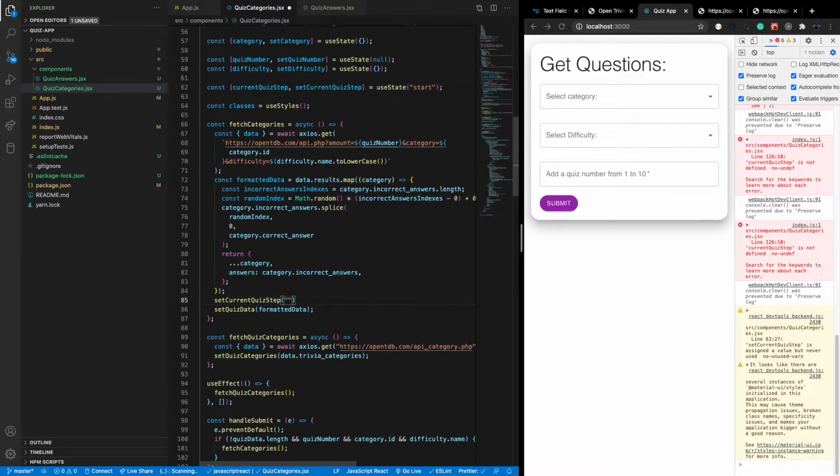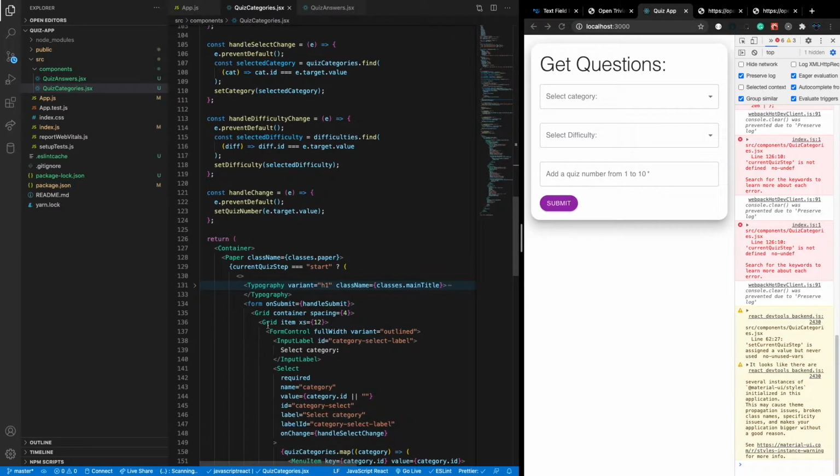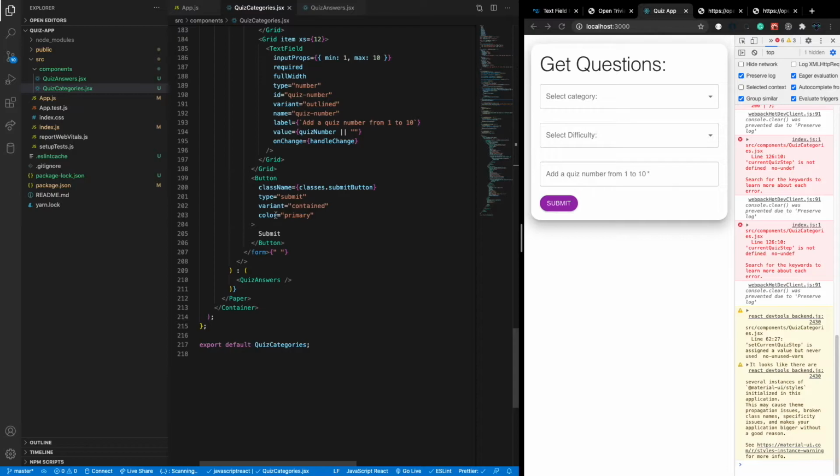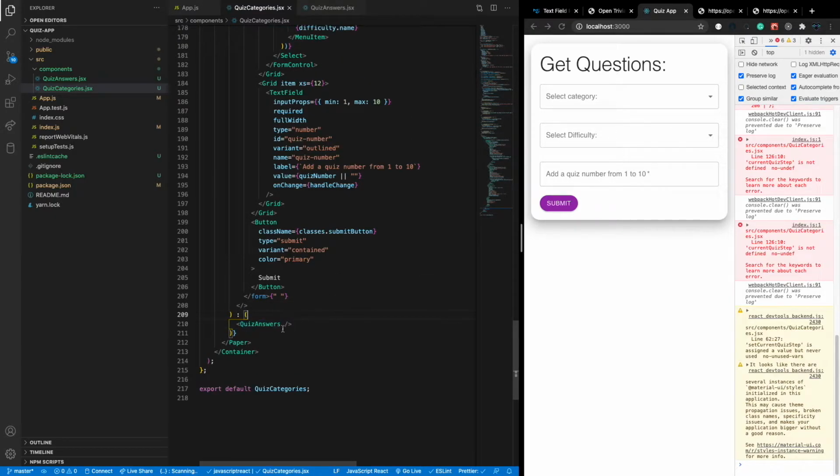It will be called results. So this results will update the initial value from start to results. When this is updated, it will hide this content and show this quiz answers. And this quiz answer expects a props called quiz data. This is how we can pass the props, quiz data.